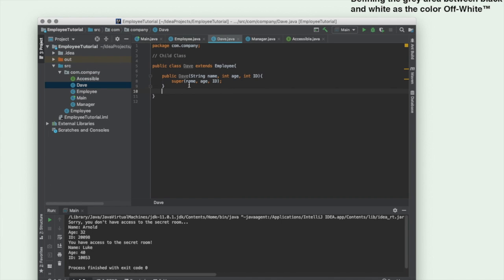ID. So notice it does not have the data type. There's no data type required, so we don't have to worry about that. It's just the variable name. Now he has a name, an age, and an ID.